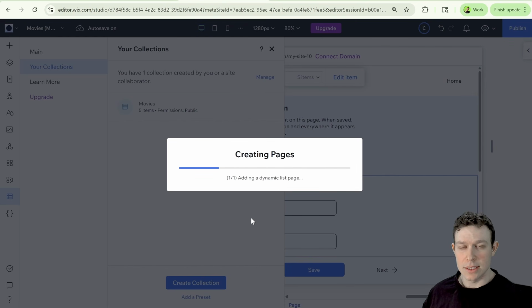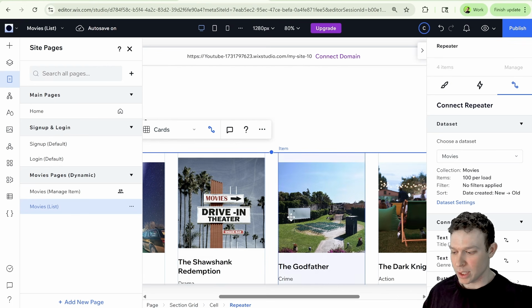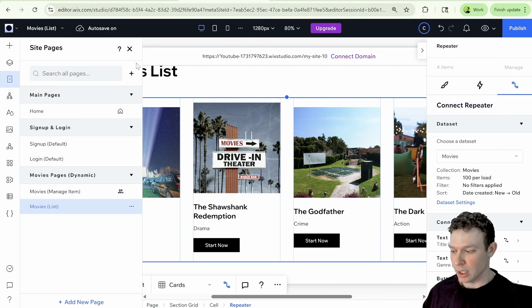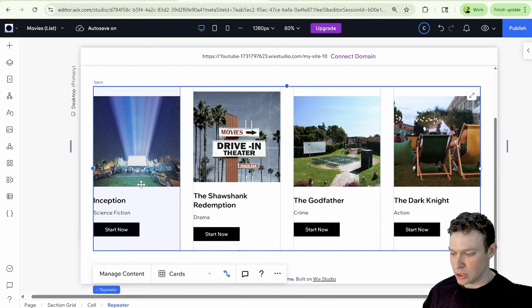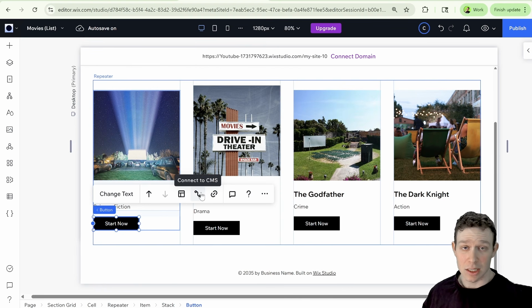Out of the box, these list pages connect to item pages. They don't connect to the different manage item pages. But that's something that we can easily change. If we go here, for example, to this Start Now button, at the moment it's not linked to anything because we haven't created any item pages yet. But if you had created an item page before, it would probably already be connected.